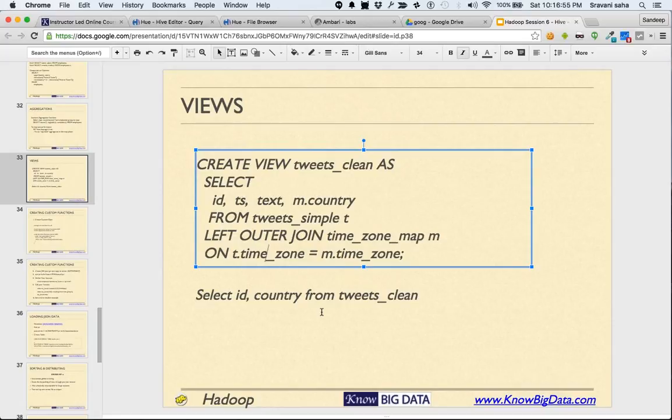The important part is that Hive also provides you a way to create views. The way you have views in a normal database, you can create views. Now, what is the difference between a view and a table? Table has data, view does not. View is a representation of the query. It is for simplifying your query. For example, here tweets clean is a view that represents this whole query.